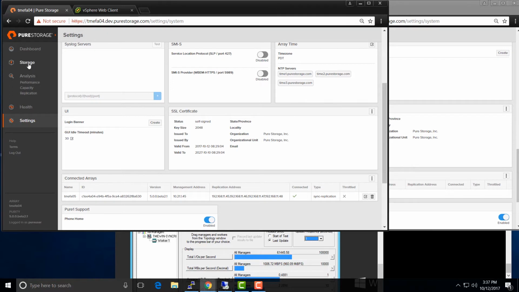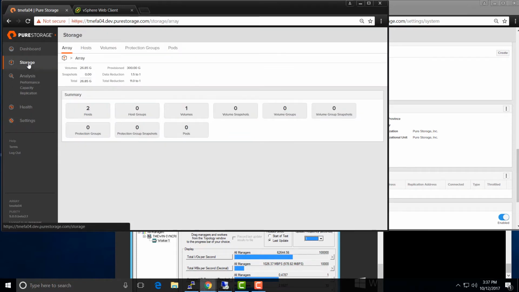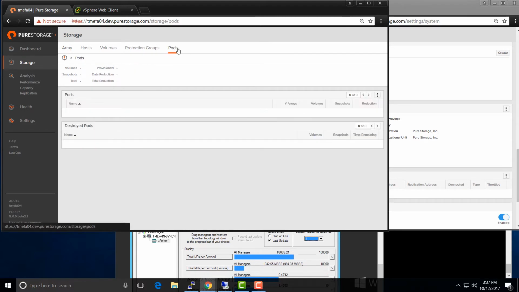Okay, now the next step in configuring ActiveCluster is to create a pod. So a pod is what I referred to earlier when we were looking at the screen, and there's that dotted line container that surrounds the volumes. We call that a pod. You can have multiple pods in the environment and put different volumes in different pods and stretch pods between arrays. So you can think of a pod as kind of a consistency group or a container that contains your volumes.